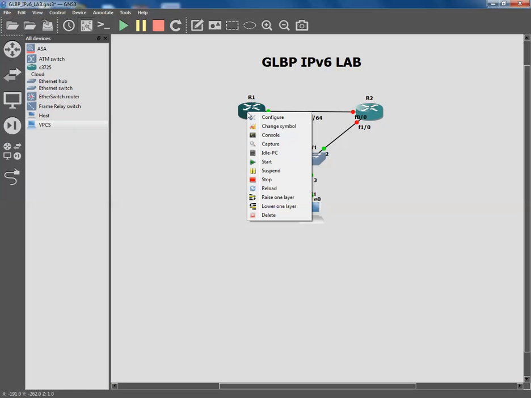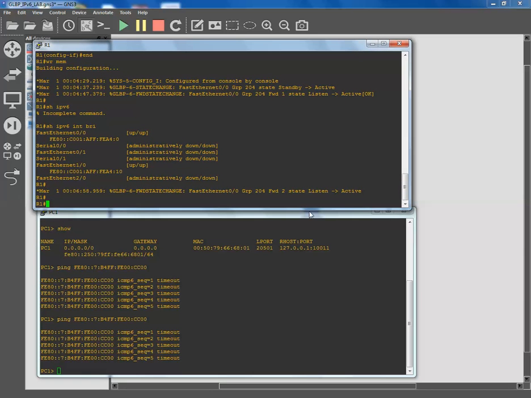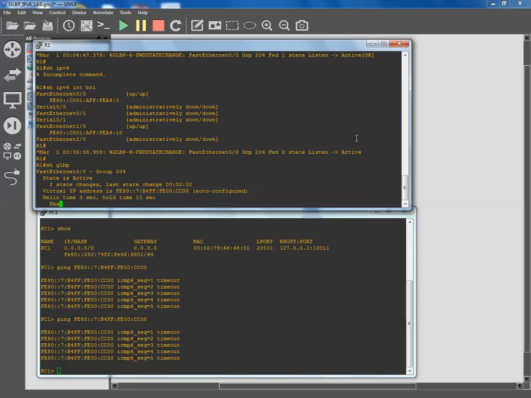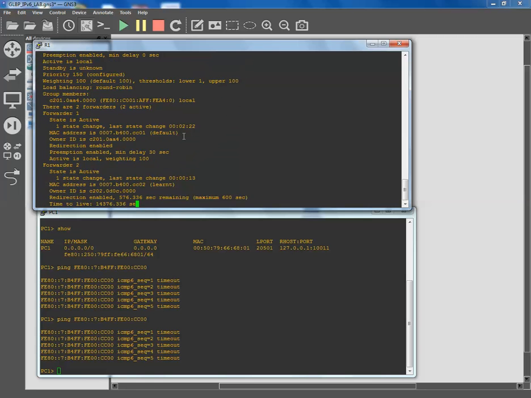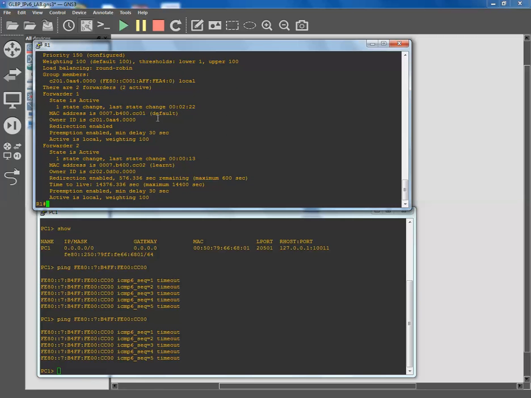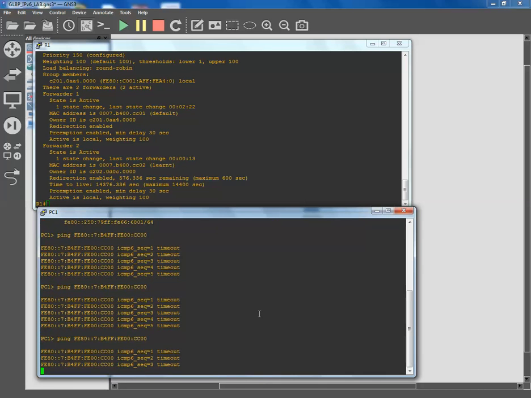At the same time, if we jump into R1, we should see that we are still in active mode. If you look at the show GLBP command, we are active, and the state has been changed. One more time, we're going to ping the virtual IP address to see if we have connectivity, and we do.